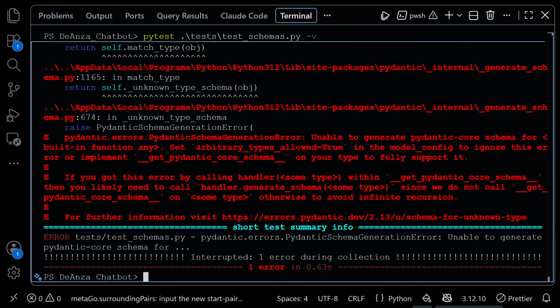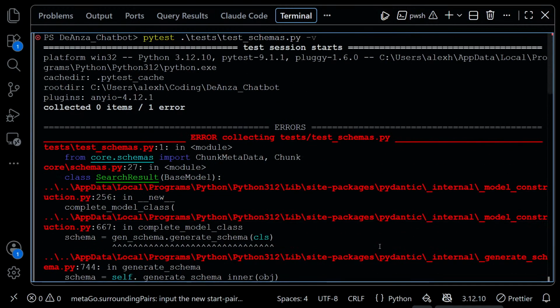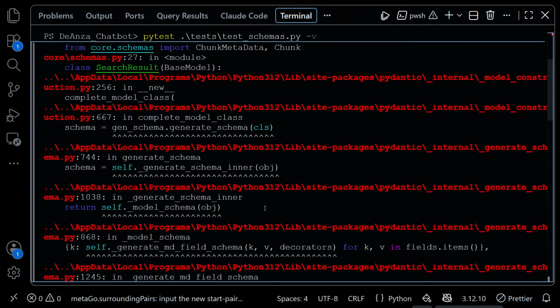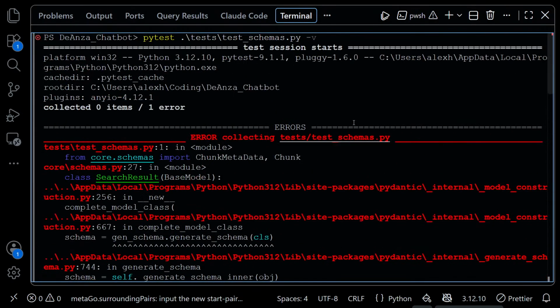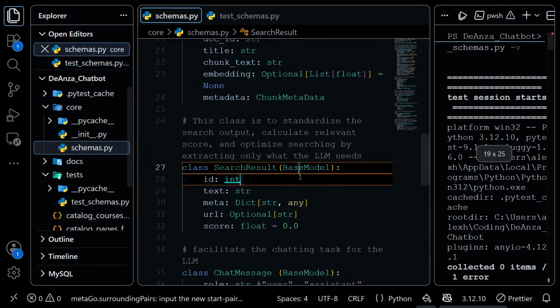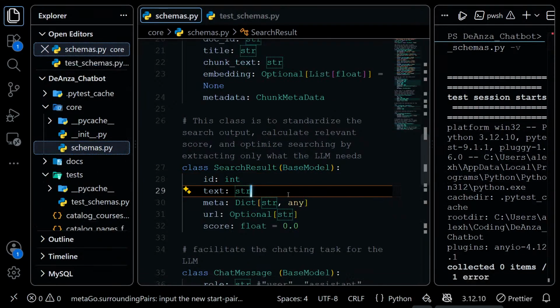So we have Pydantic schemas 4. Now we have a different problem, don't we? Yes, we do. We don't have the core problem anymore. So let's see, search result. Huh? I don't understand what's going on. So we have search result. Core schemas, import chunk metadata, class search results. Here it is. So what's wrong with this thing?